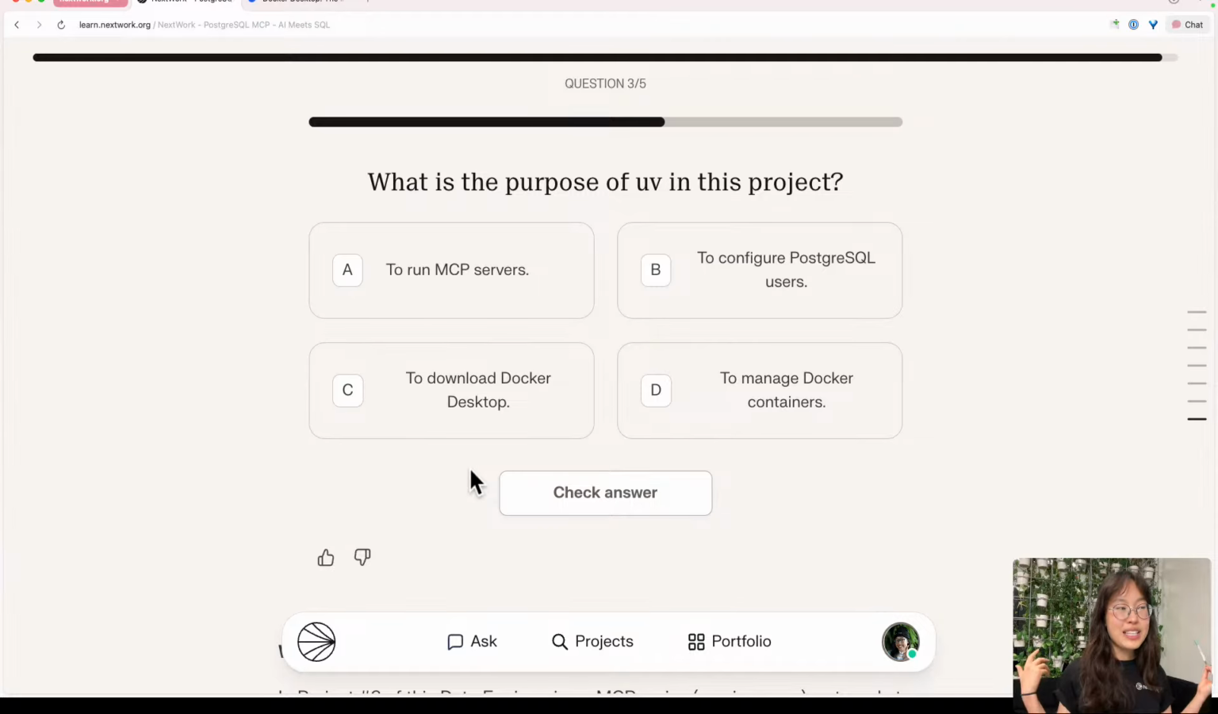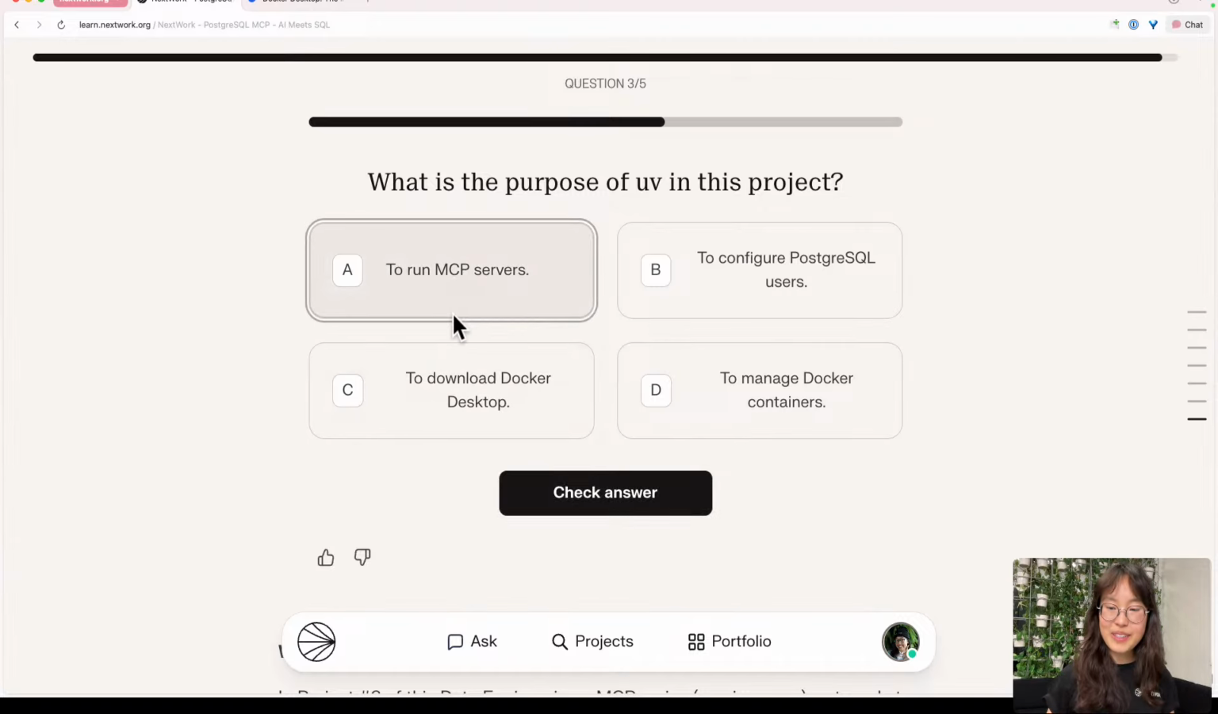Next up, what is the purpose of UV in this project? So UV is that Python package manager, and we used it so that we can run MCP servers in this project.